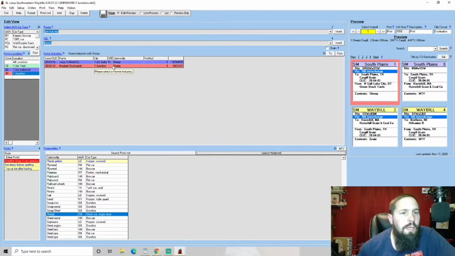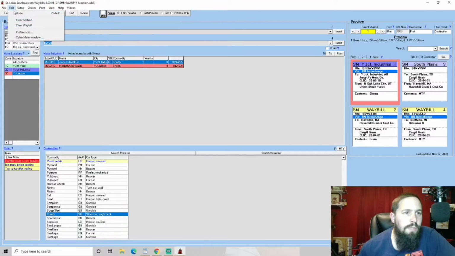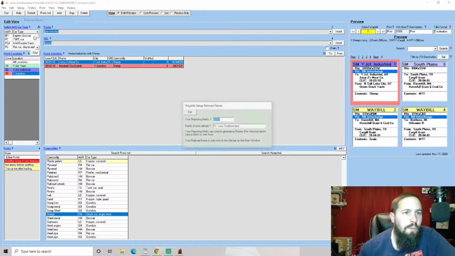So here, I think we're going to go ahead and just send it to Juicy J's Meat Company. So I'm going to double click that. And once I did that, you can see that we are going to Y Junction Industrial here on the top. Our route is the DRGW to the SSW, and that is because we set up here in our setup the railroad name that we're using SSW as our reporting marks.